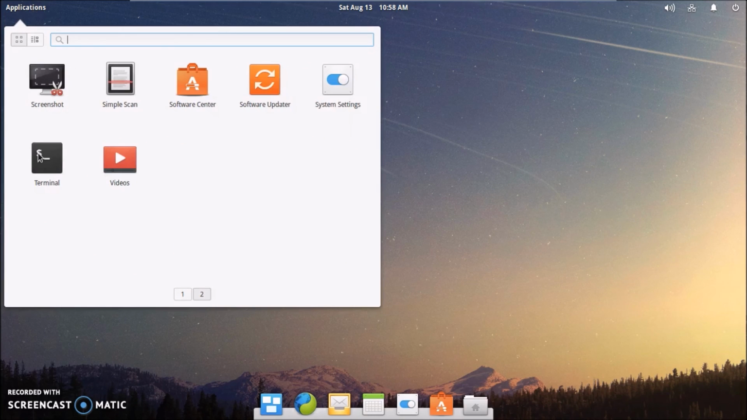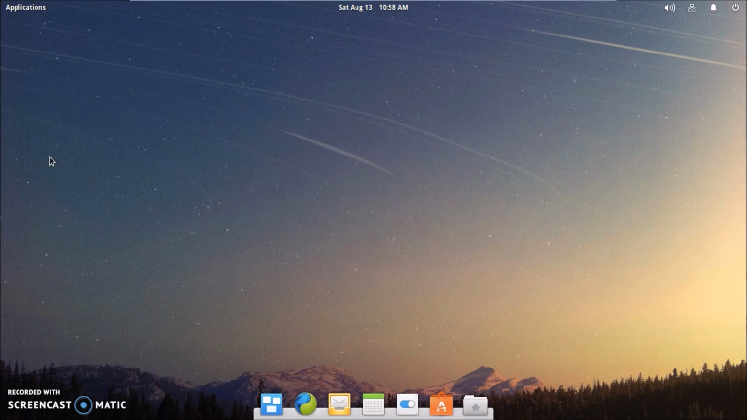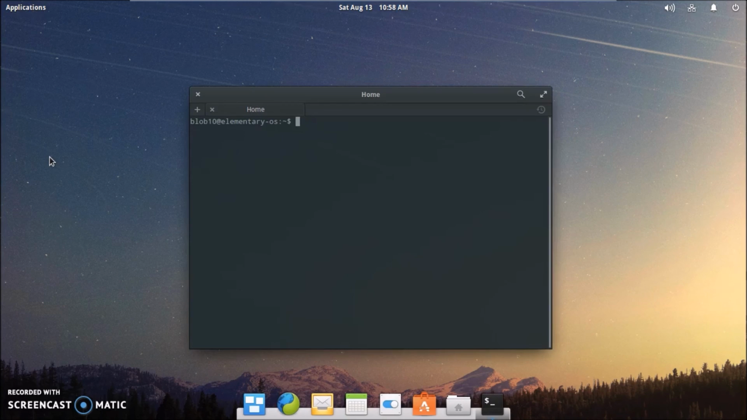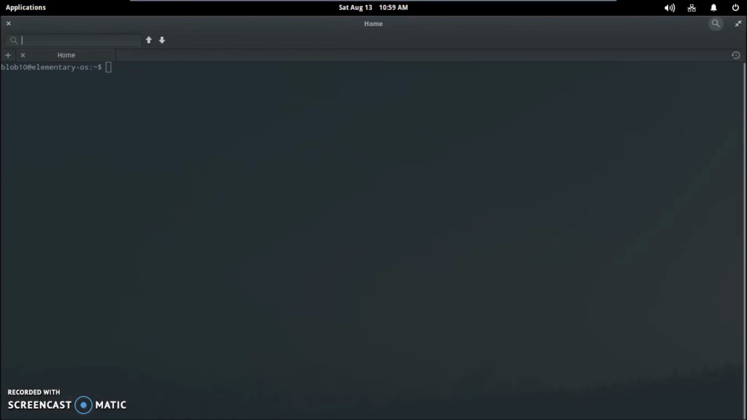But last but not least, I want to show you the terminal. Now, terminal is one of the most important parts of any Linux operating system. A terminal can run various commands, and it's a little bit fancy. You have different terminal tabs that you can use. You can even search and go full screen on a terminal.